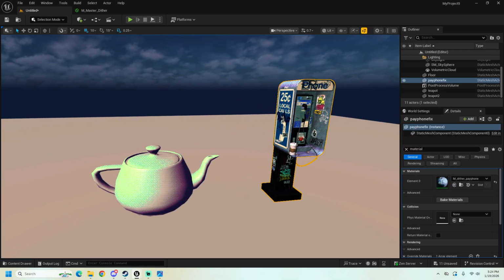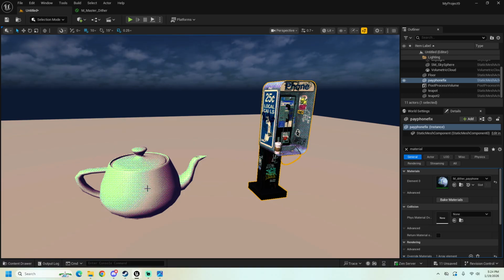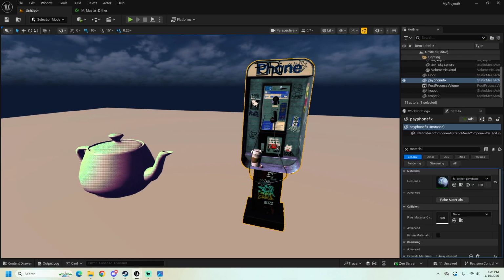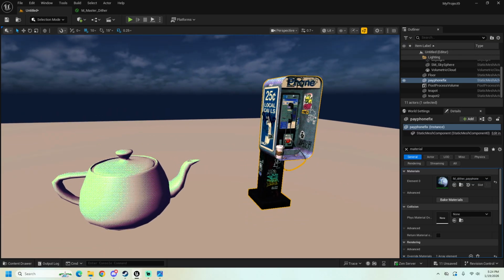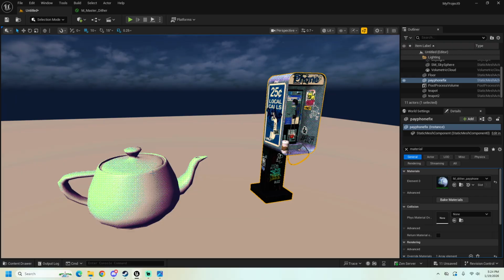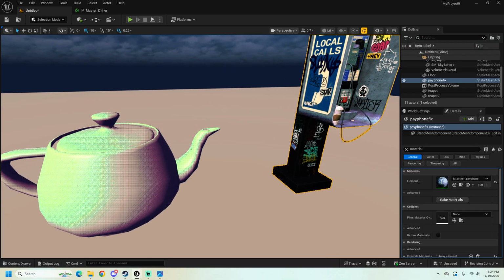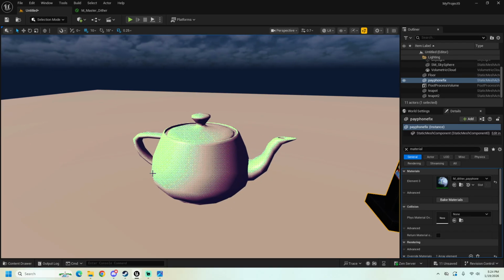So that's the basics of this dither material. Hopefully this is helpful. If you have any questions about any of it, please ask in the comments. I will try to get back about any issues. But this should be a pretty concise tutorial on how to create something really simple. There's a lot you can add on to this. There's a lot you can do, but just for the base, I think this is a good stopping point.